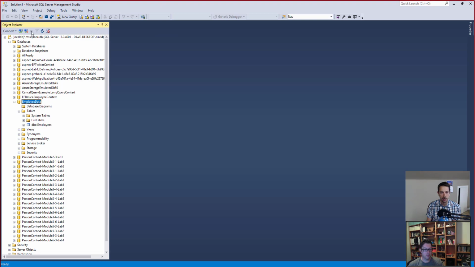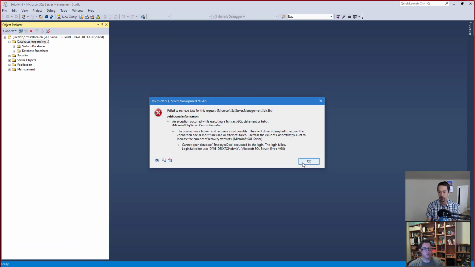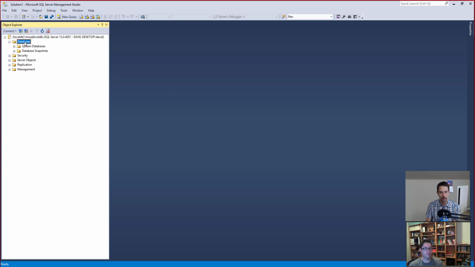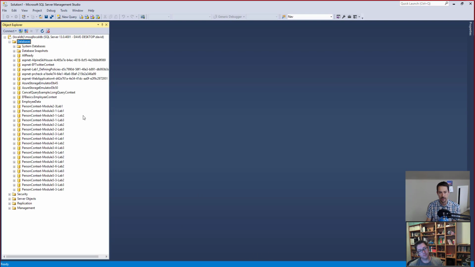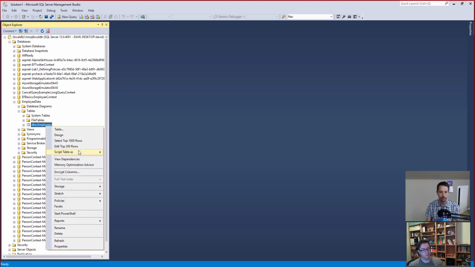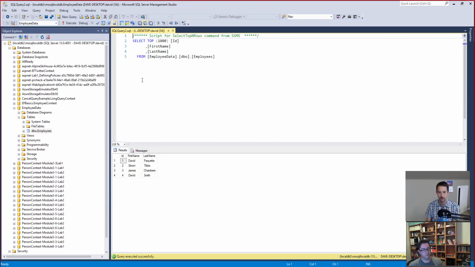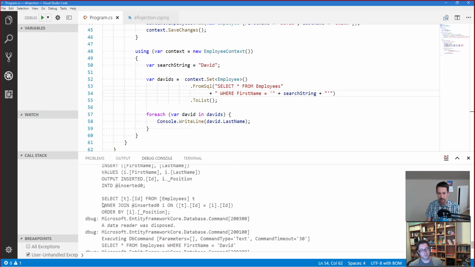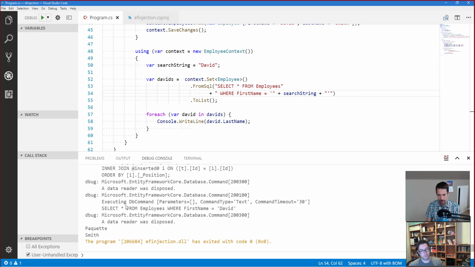And I'll just show you that this database does in fact exist. So this is connected to my local DB here. That's interesting. I may need to reconnect. Expanding my list of databases. There's my employee data with my table employees in it. And there's my 4 employees that I had added. If we switch back to my application, we can see there's Paquette and Smith that was output. And there's my select star from employees where first name is David.